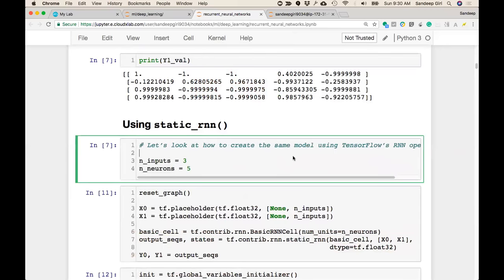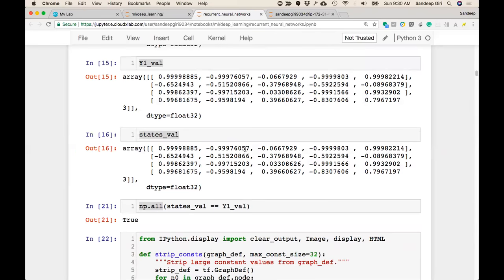All right, so let's get started with training the neural network.